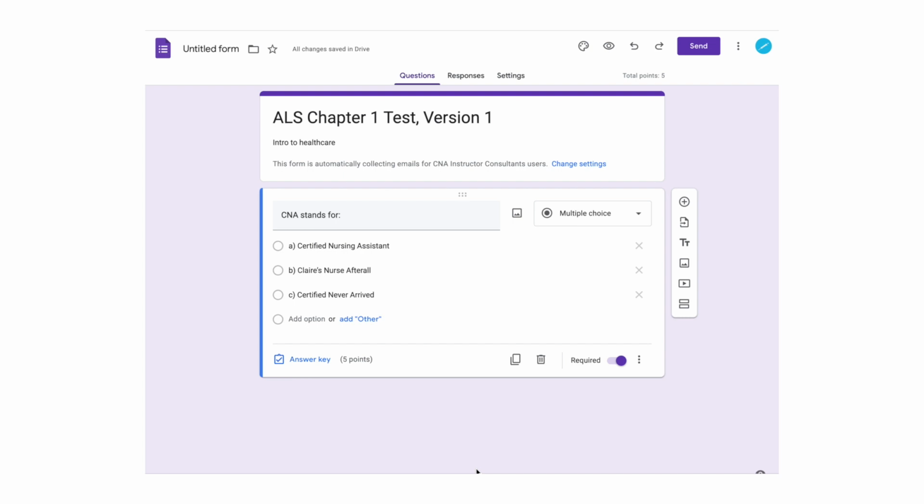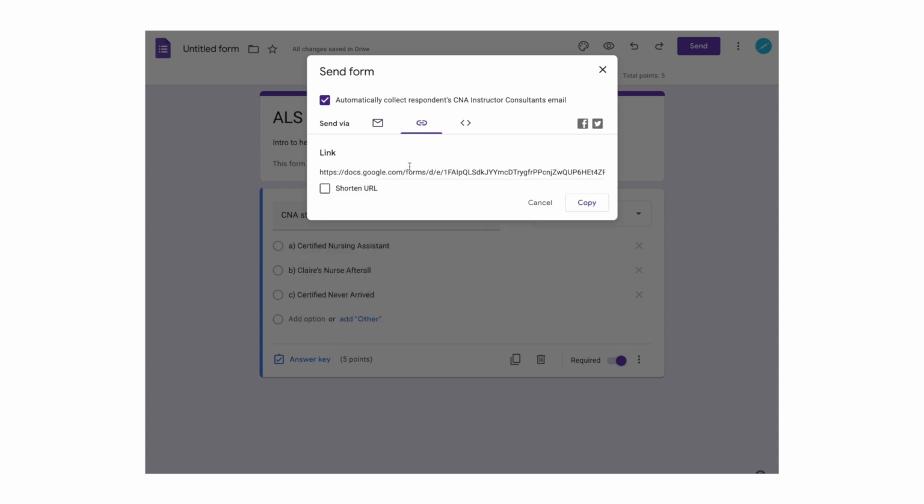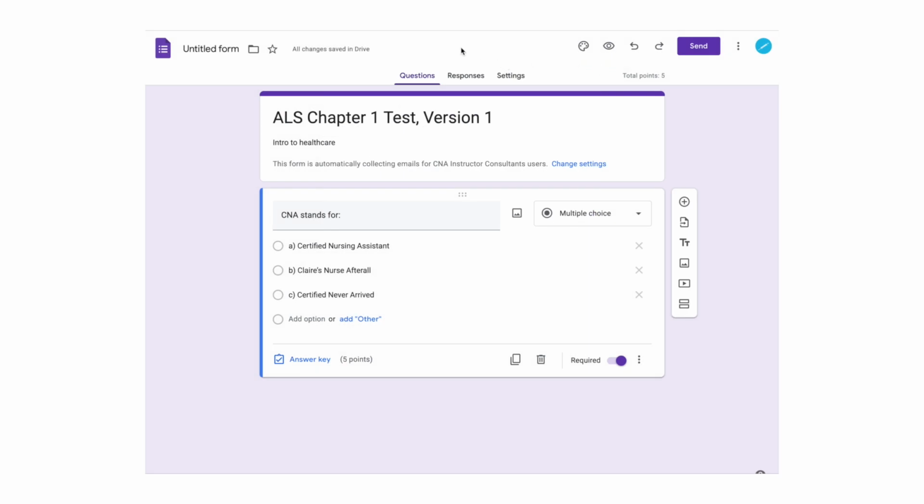Now, you're all done with your test and you're ready to send it to your students. So, you can go in the upper right-hand corner and click the Send button. Once you click the Send button, you can do the following. Either enter in your students' email addresses here, or you can go here to get a link which you can share with your students and they can access the test, or you can embed the test into maybe a learning platform of your choice.